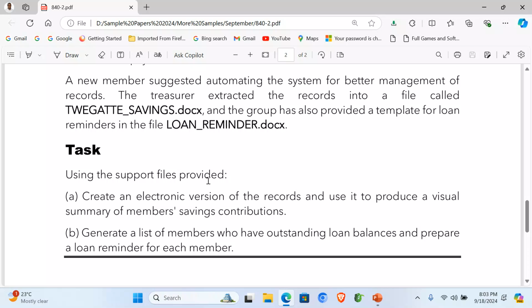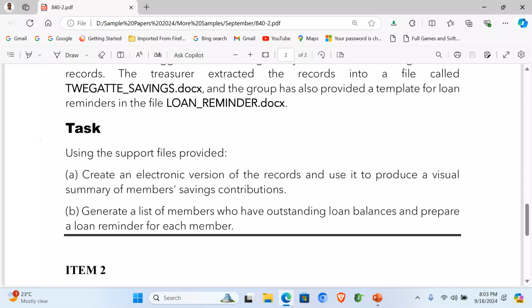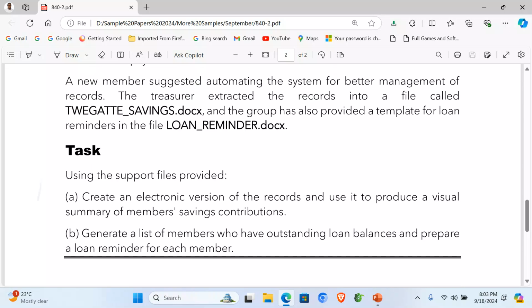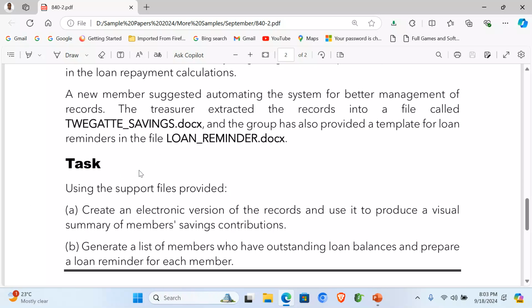Using the support files provided, A, create an electronic version of the records and use it to provide a visual summary of members' savings contributions. B, generate a list of members who have outstanding loan balances and prepare a loan reminder for each member. So this is our item 1, and then when it comes to item 2, we shall handle it. But for now, let's first handle item 1.